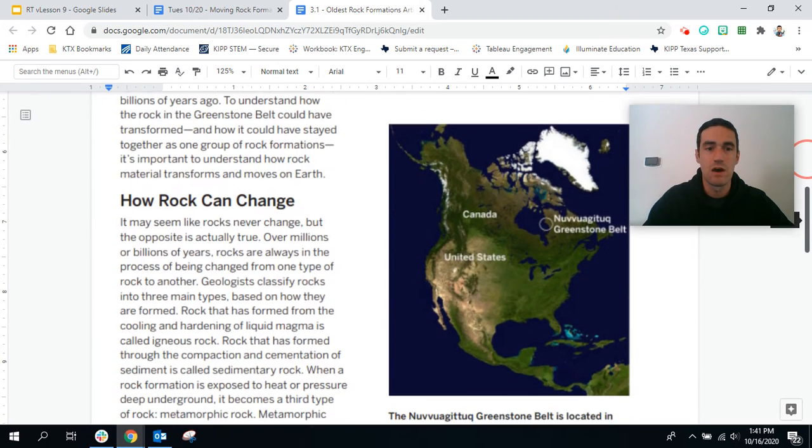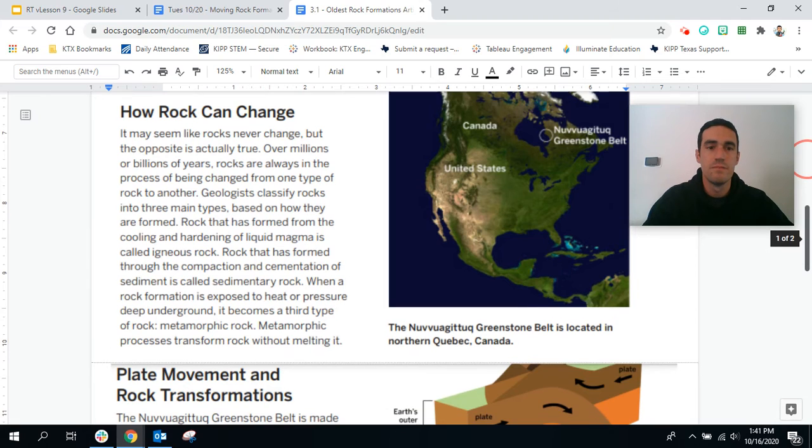Our next section is titled How Rock Can Change. It may seem like rocks never change, but the opposite is actually true. Over millions or billions of years, rocks are always in the process of being changed from one type of rock to another. Geologists classify rocks into three main types based on how they are formed. Rock that has formed from the cooling and hardening of liquid magma is called igneous rock. Rock that has formed through the compaction and cementation of sediment is called sedimentary rock. When a rock formation is exposed to heat or pressure deep underground, it becomes a third type of rock, metamorphic rock. Metamorphic processes transform rock without melting it.